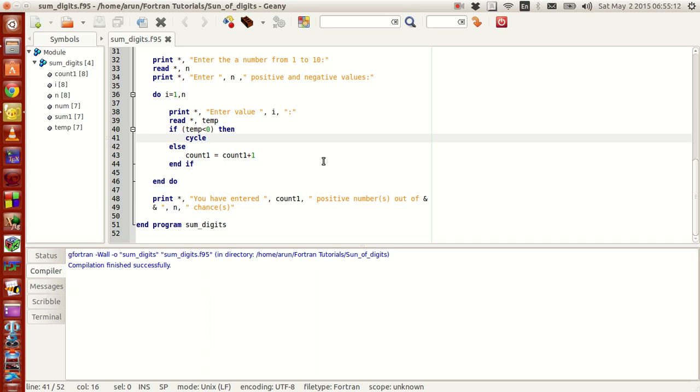So if you enter four positive numbers out of 5, it will show that you have entered four positive numbers in 5 chances.